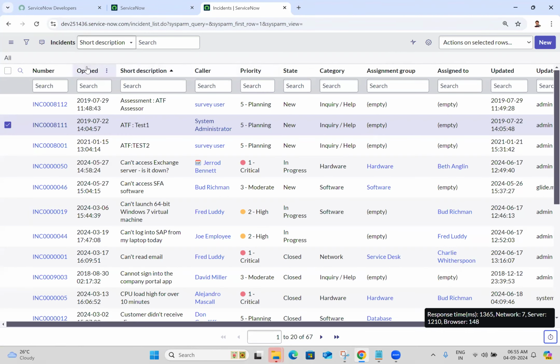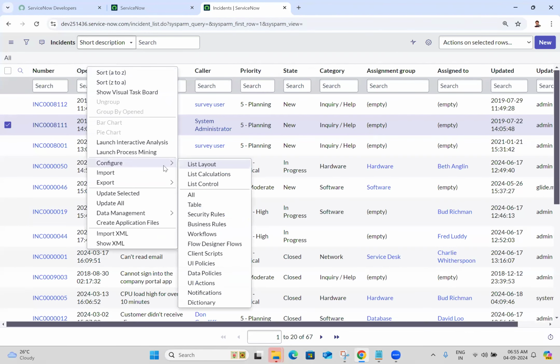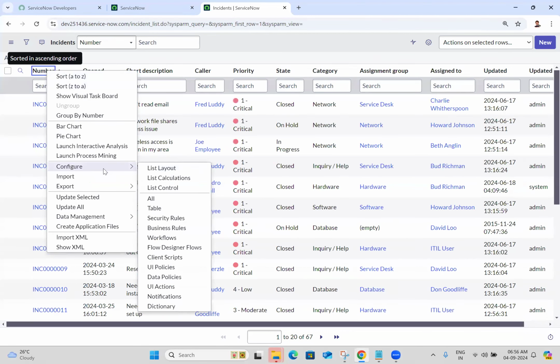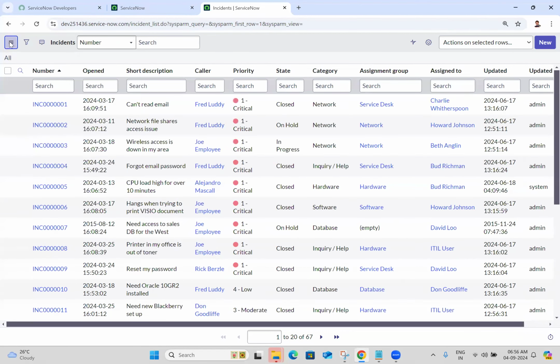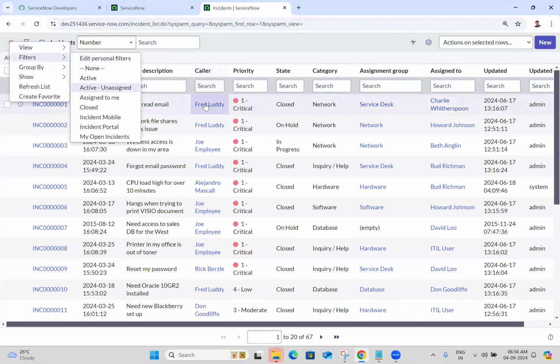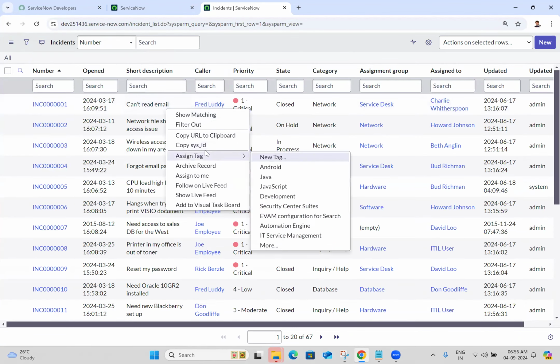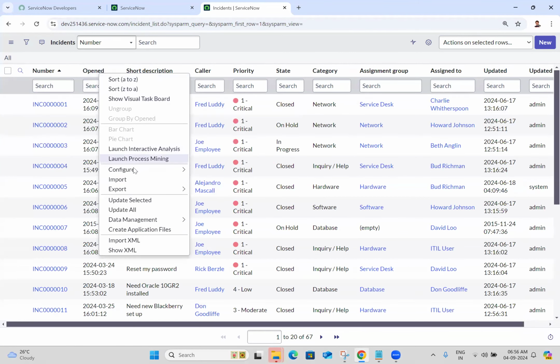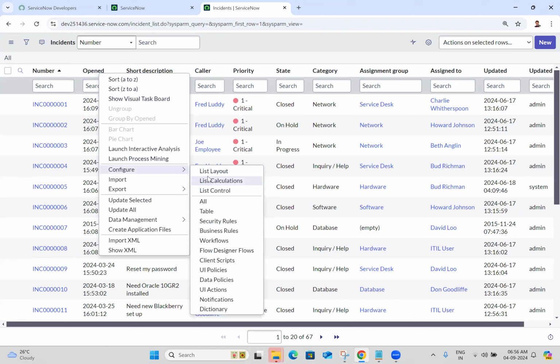You can right click anywhere in the list. For example, here I'm clicking like this. Maybe here I clicked on this number field, or maybe on this hamburger menu, or somewhere within the list. You are able to see something is opening. This we are calling the list context menu.